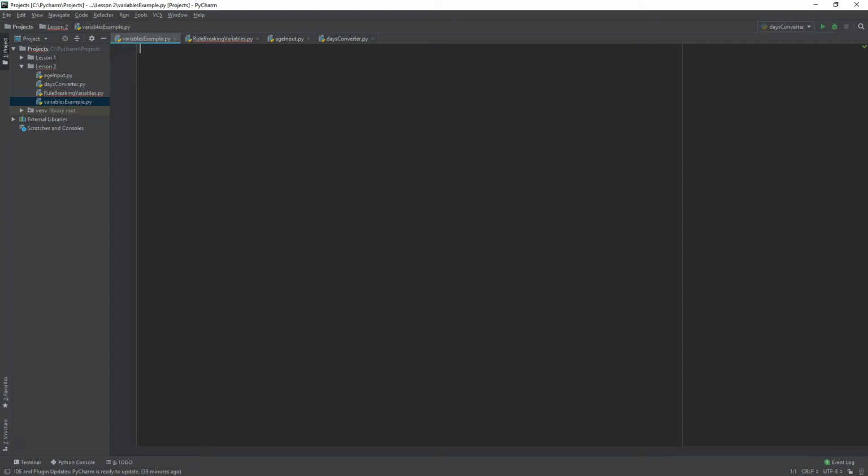Variables. Let's create 2. We're going to create height and radius. So height can be 20.